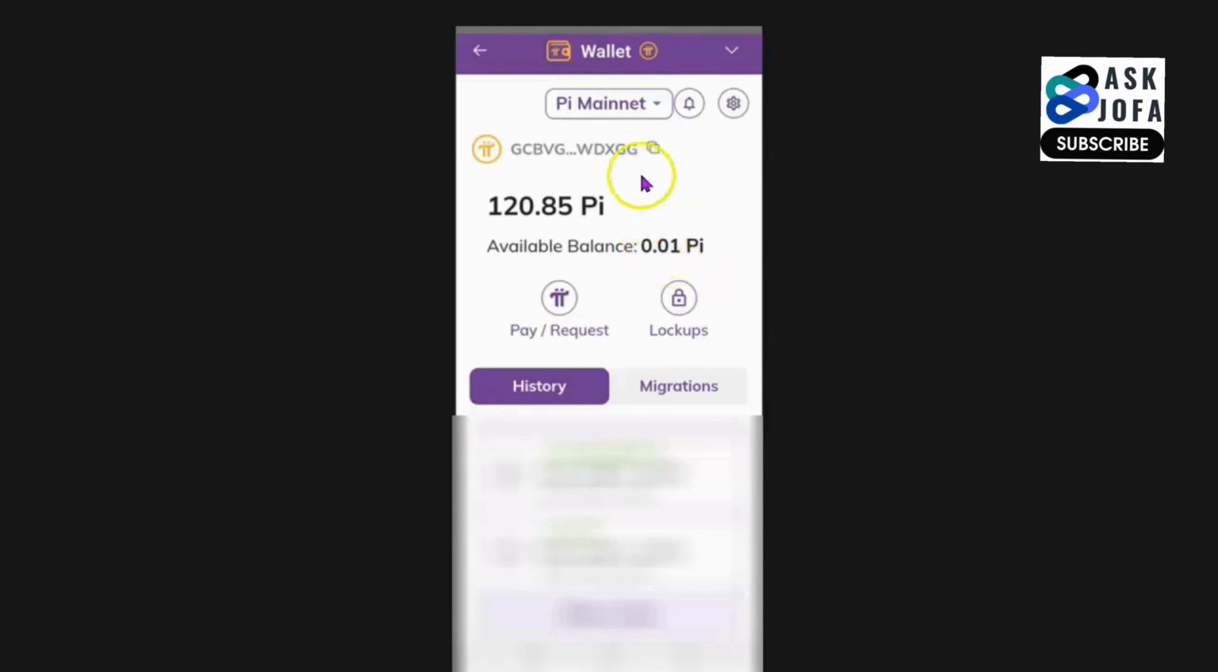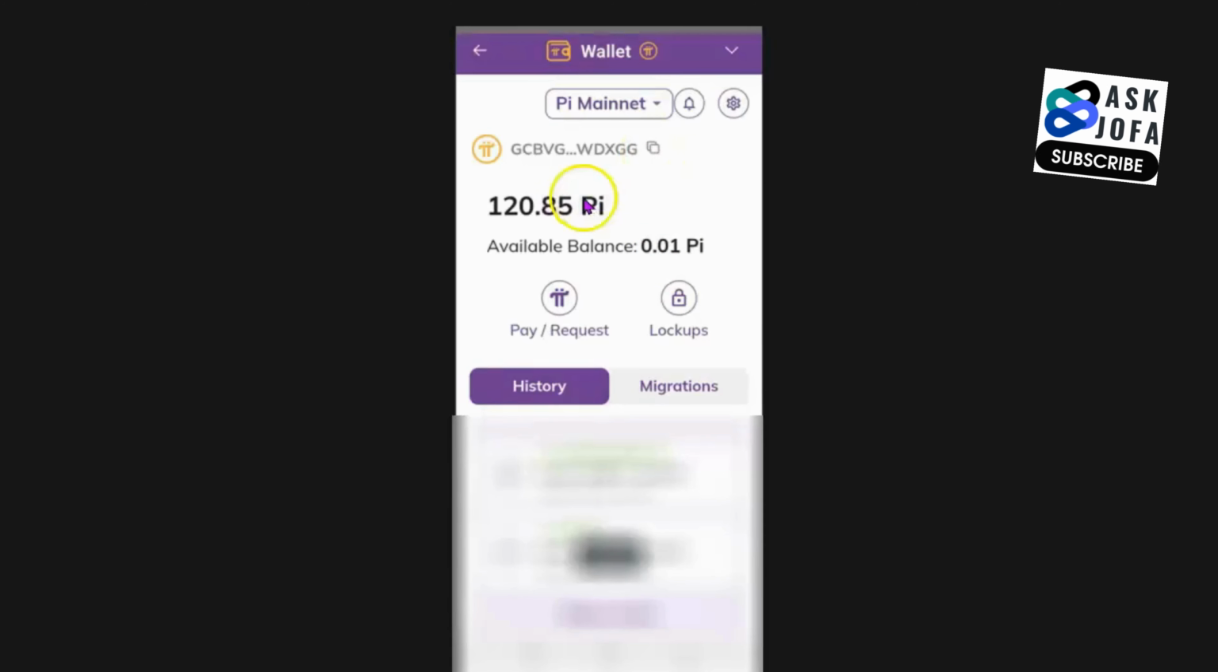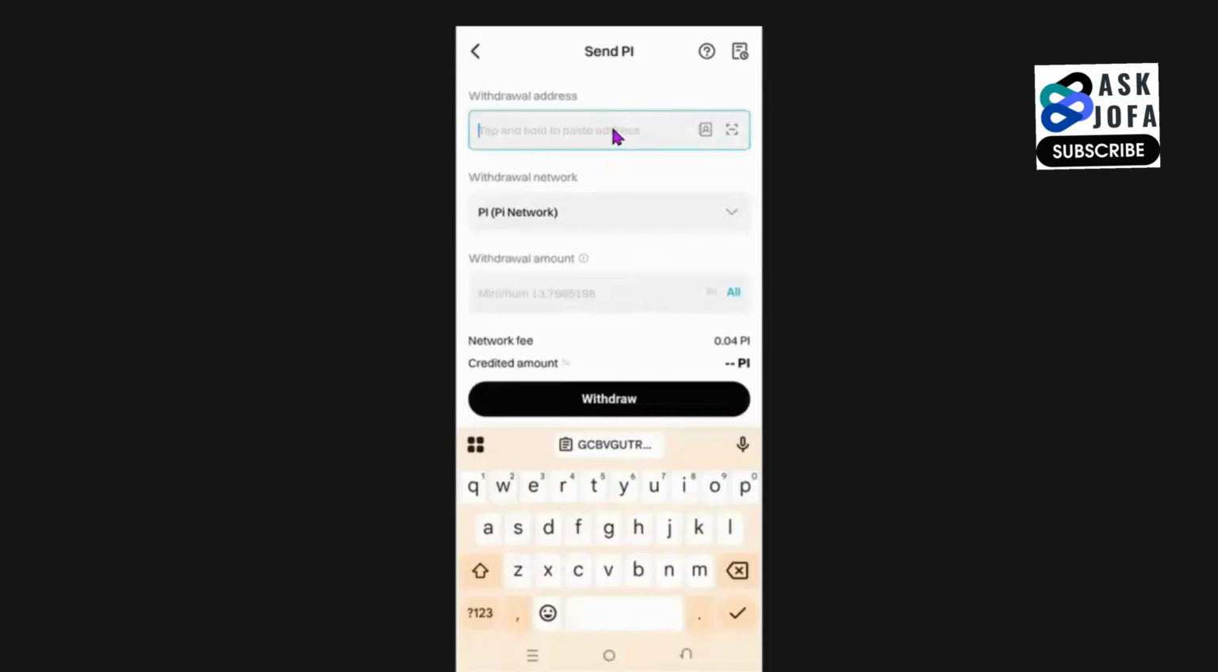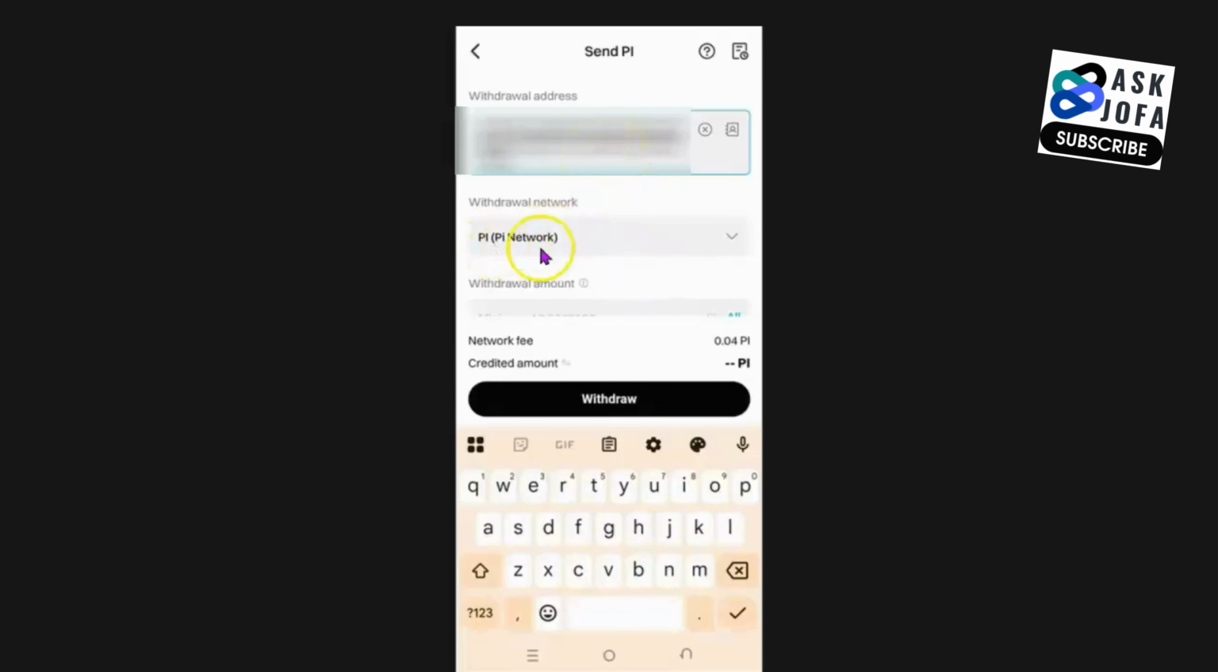To get my Pi wallet, this is my Pi wallet address. You click copy. You can see I've copied it. You go back to your exchange. This time, Bitget exchange. We are in Bitget exchange. You paste the Pi address here. After pasting the wallet, you select the Pi network.